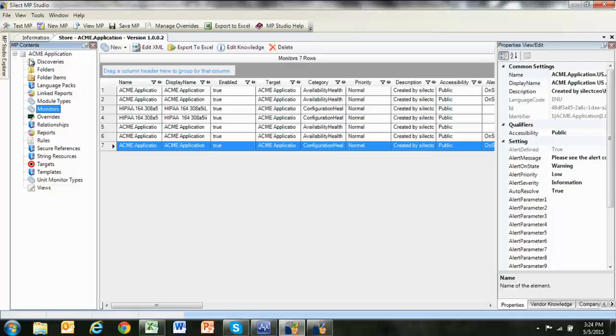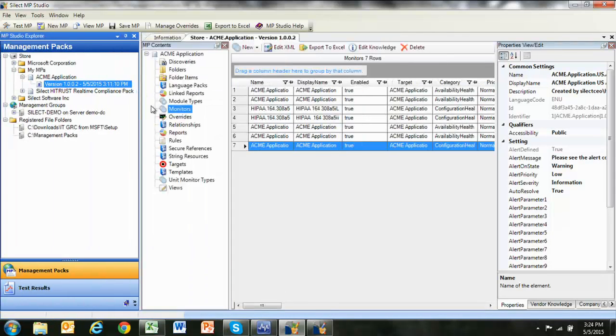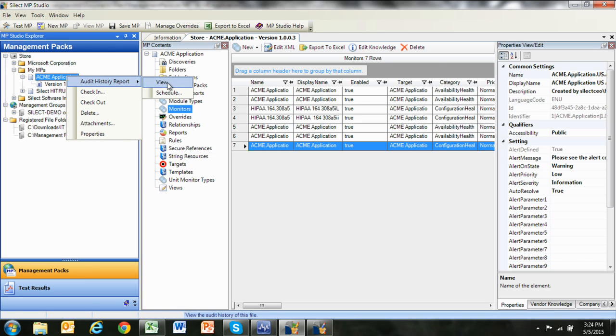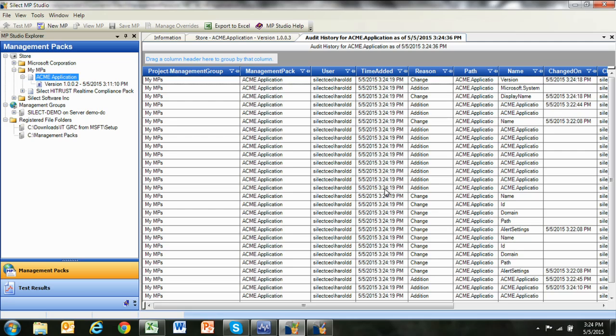Now, as I'm making changes to this management pack, if I just bring back my Explorer view, as I'm making and saving those changes, we're also creating an audit history of those changes within my management pack. Delivered by MP Studio, this version control capability gives me additional capabilities to look at what's changed. If I look at the audit history report, I can see that a lot of things have changed. Just with the few items that we've done, the aggregate roll-up monitor and the new process monitor, you see it actually impacts a lot. There's a lot of changes that have been made to that management pack.